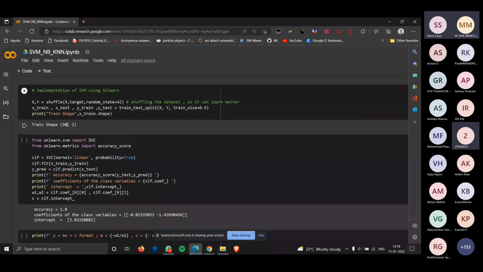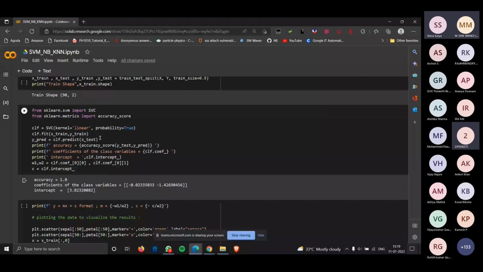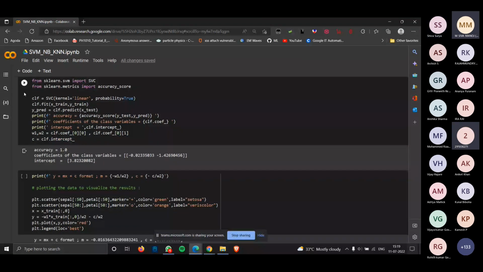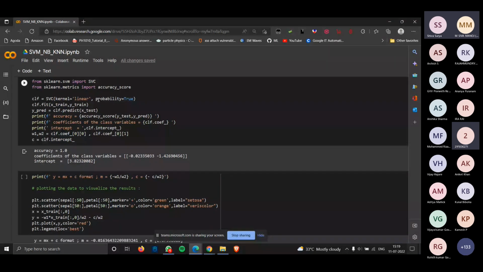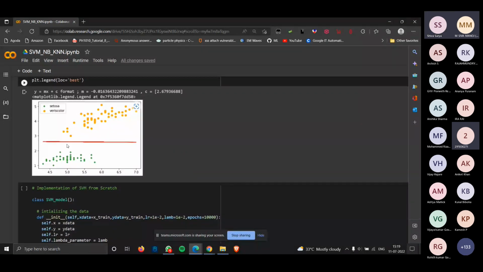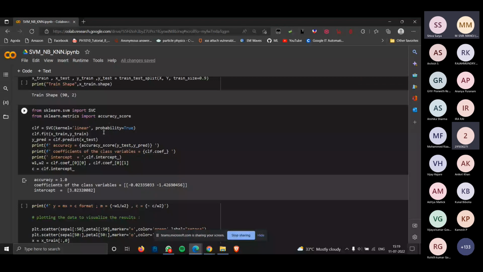And I'm importing the sklearn SVC. SVC is for implementing SVM in the sklearn library, and I'm also importing accuracy score here to get the accuracy. As you can see, I have created my SVC model using the linear kernel because these data points are linearly separable. You can see. So I'm using the linear kernel, and I'm using the fit function there.